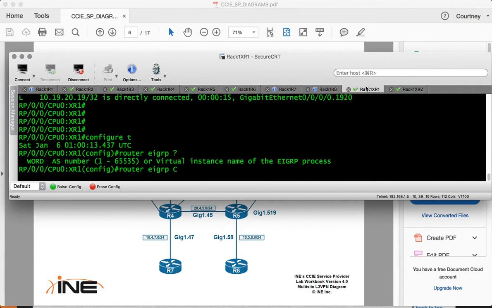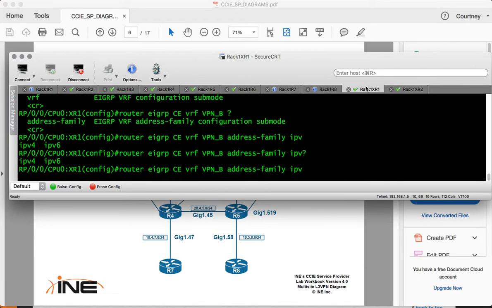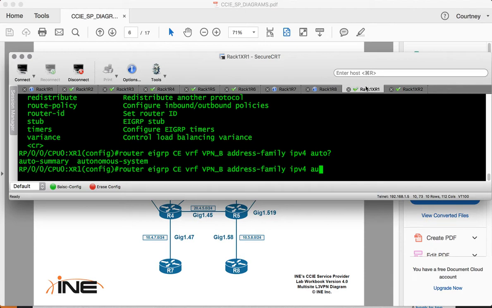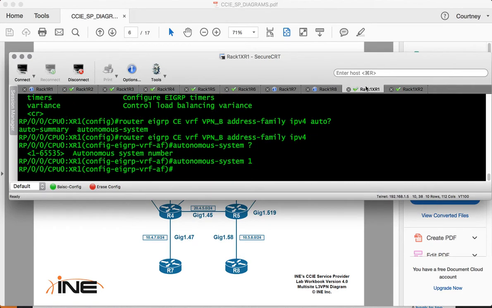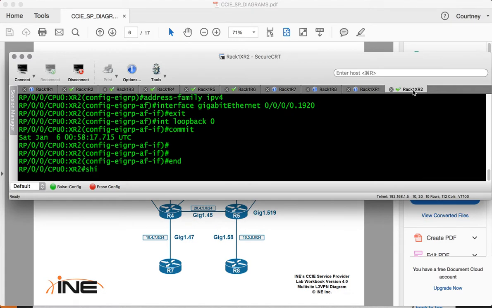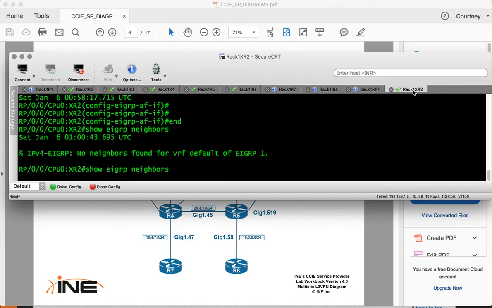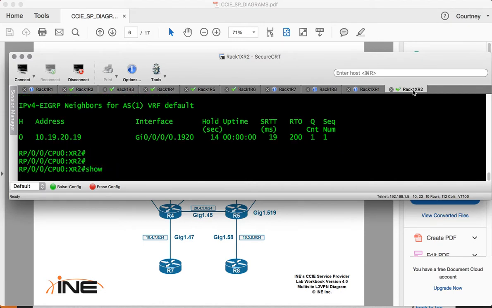Router EIGRP CE, and then we're gonna do VRF VPNb, address family IPv4. We're gonna name the autonomous system as 1, and then we're gonna do interface gig 000.1920. And that should come up here. Show EIGRP neighbor. Okay, so we got EIGRP up.